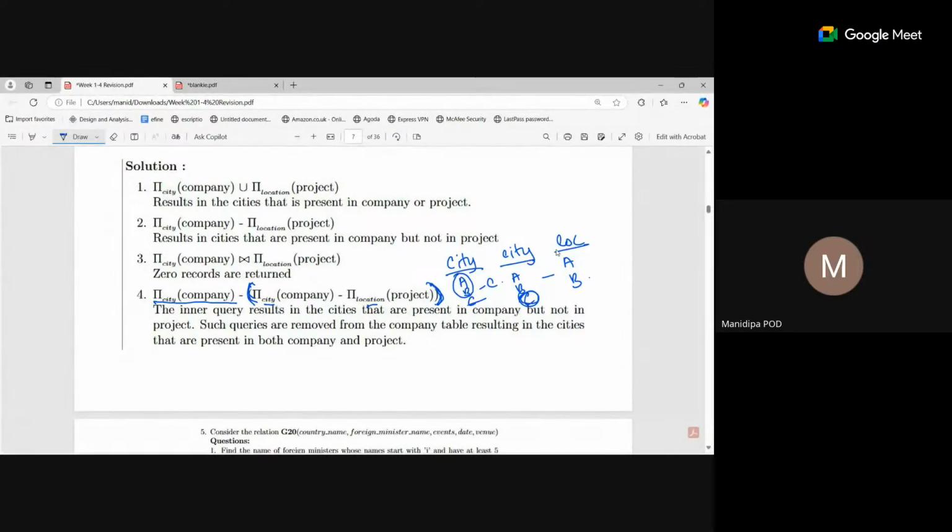So first you take out those which are common. Okay, so I'm left with the ones that are not in common. And then those values I will take out from the original table. So if I take out the values which are not in common, I am left with the values which are in common. So that's the intersection.